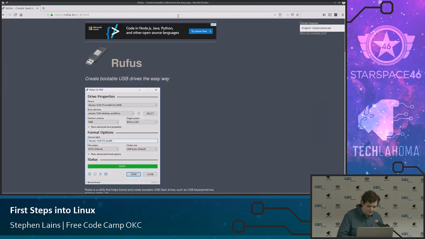Rufus at rufus.ie. This tool is highly regarded as a means of loading the contents of an ISO directly onto a USB thumb drive in such a way that it will be bootable. In other words, even the computer's BIOS will know how to find the right piece of data to load as the operating system directly from that thumb drive when it's starting up. So you'll download the ISO and open Rufus with your thumb drive plugged in, and that will allow you to create a bootable disk out of that thumb drive.